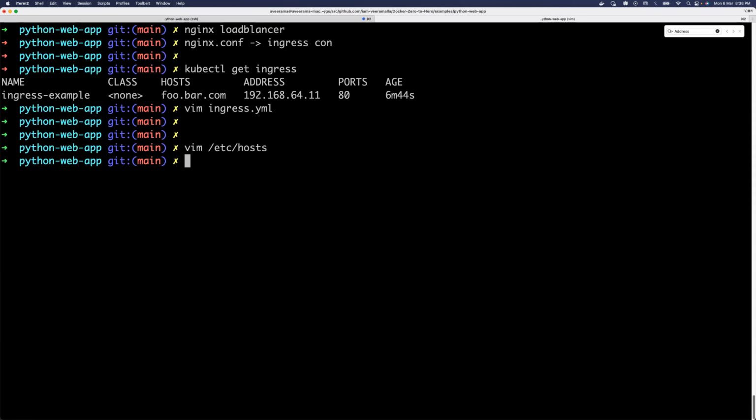Why you need to update this file, and why you don't need to update this in production, is because you are doing this on local and you have not done this domain mapping. So this foo.bar.com has to be mapped with the IP address that is 192.168.64.11. So this is my minikube, or this is my Ingress IP address, not minikube. This is my Ingress IP address.